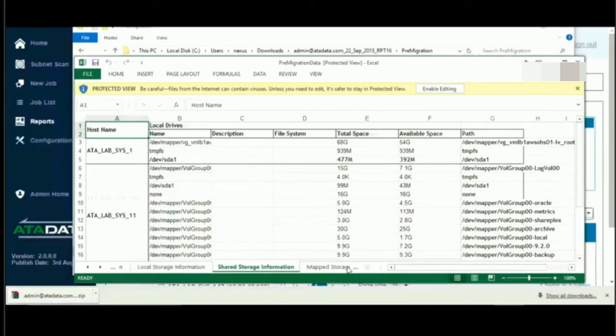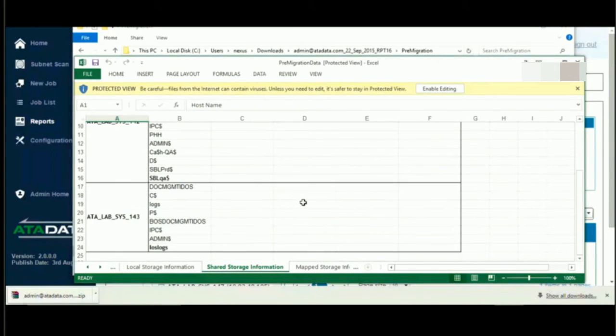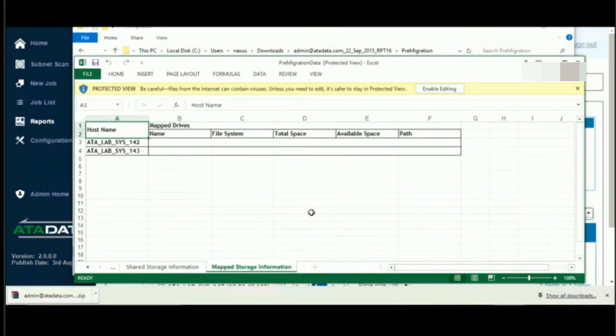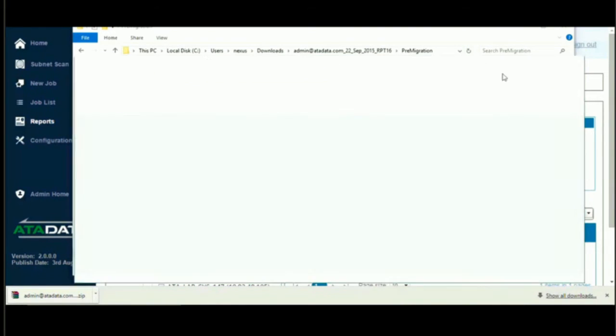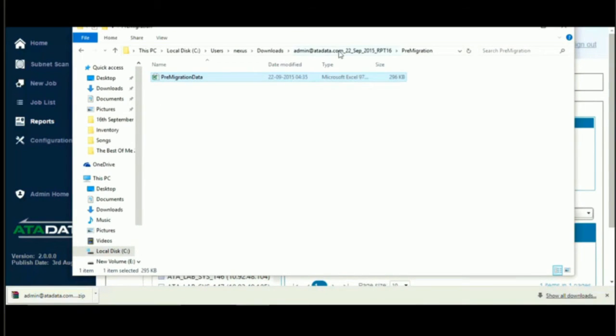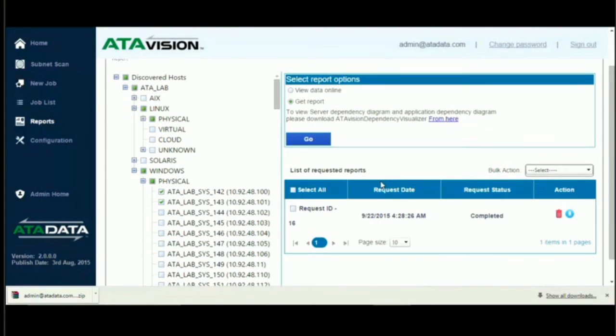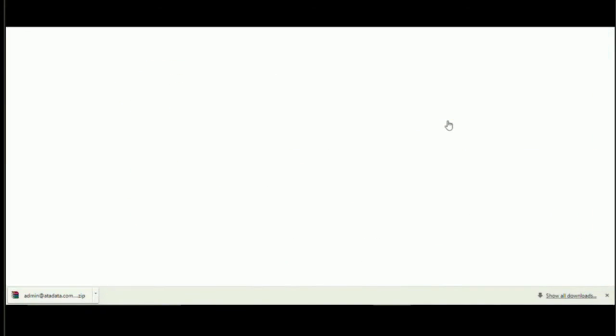So these reports, as I mentioned, are readily available, downloadable, and available online in the technology, very easy to get to, right? You just hit the reports tab, select your servers and you're off, right? Your data points are there.